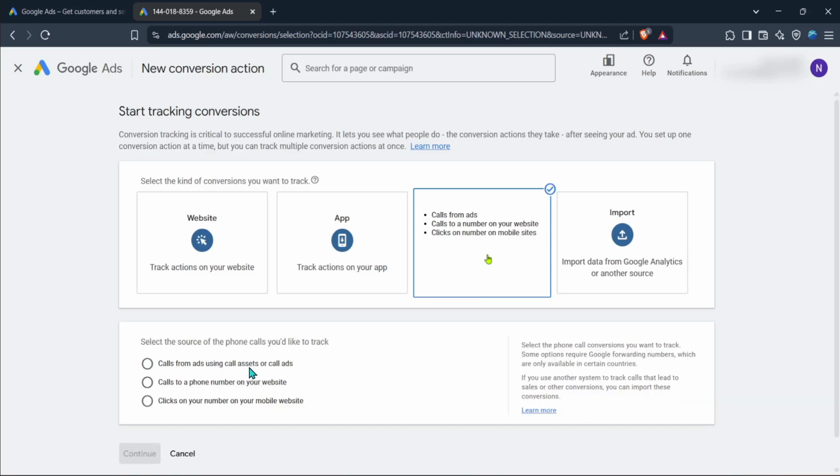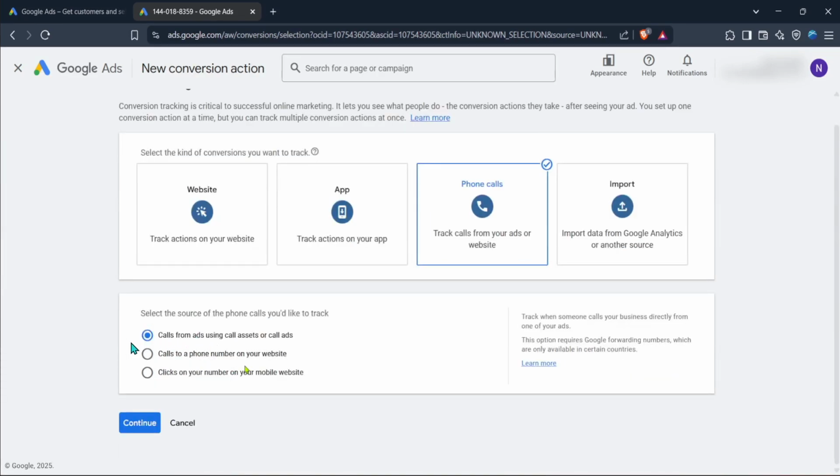Google's call forwarding feature assigns a unique number to your ad. When customers call that number, it automatically forwards to your business line while allowing Google Ads to record the data, including call duration, time, and source. This helps you see which campaigns and keywords are truly driving conversions.